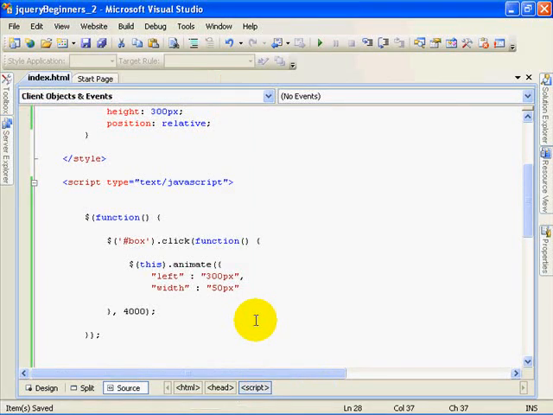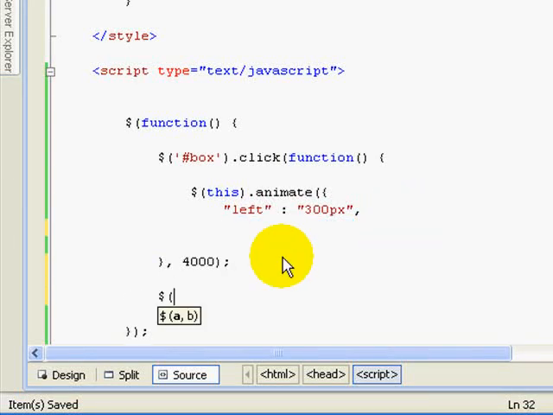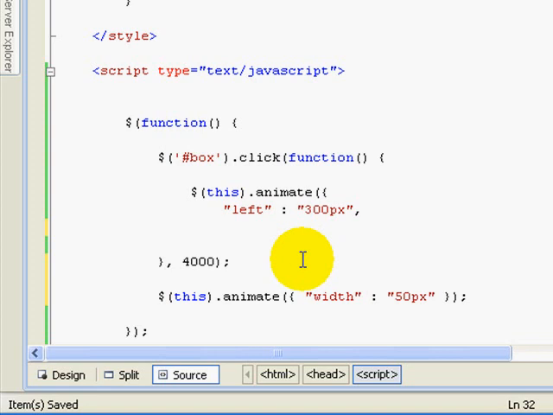So how can we say you need to make sure that this first animation completes before we start another one? The way we can do that is something called chaining. So I'm going to cut this out, and I'm going to create another one. Get this, .animate, open brackets, end of a statement, add a semicolon, and I'm just going to paste in that code right there.